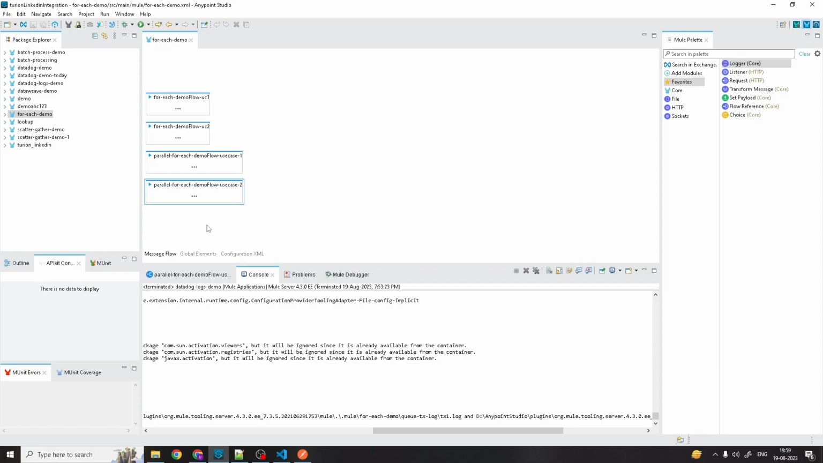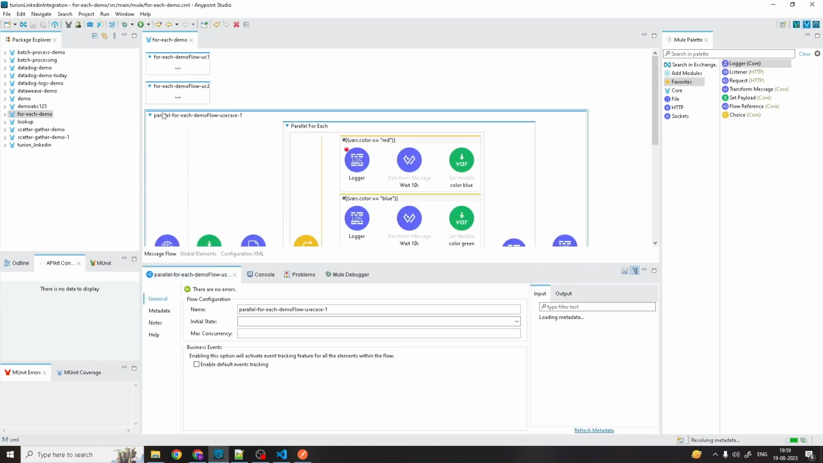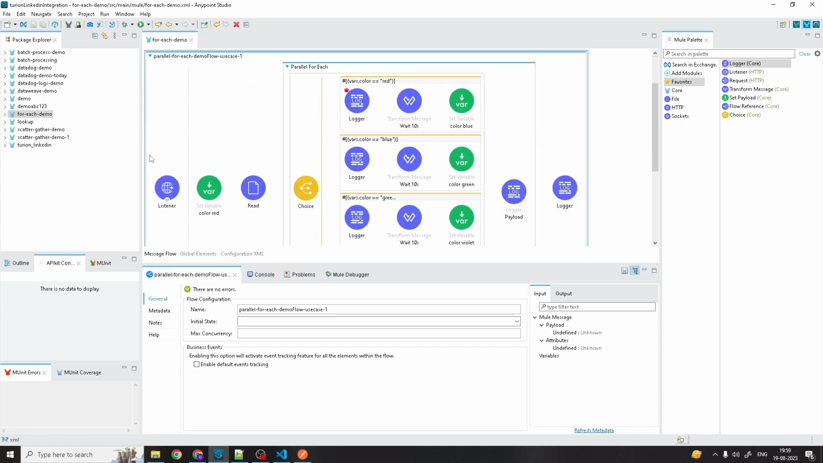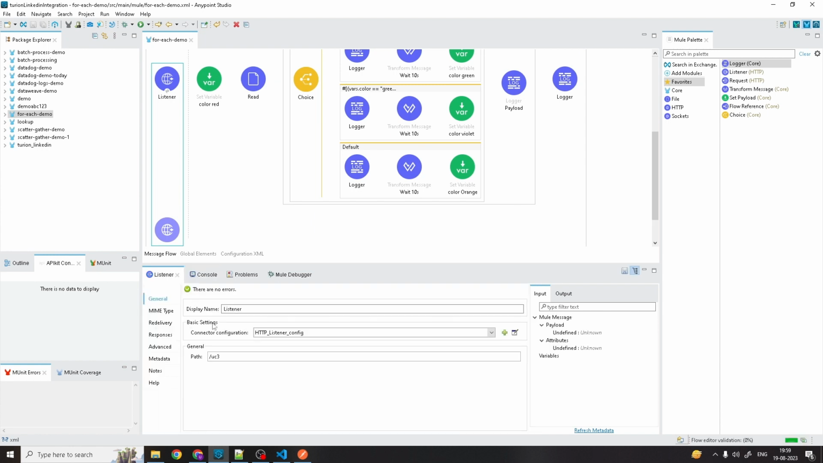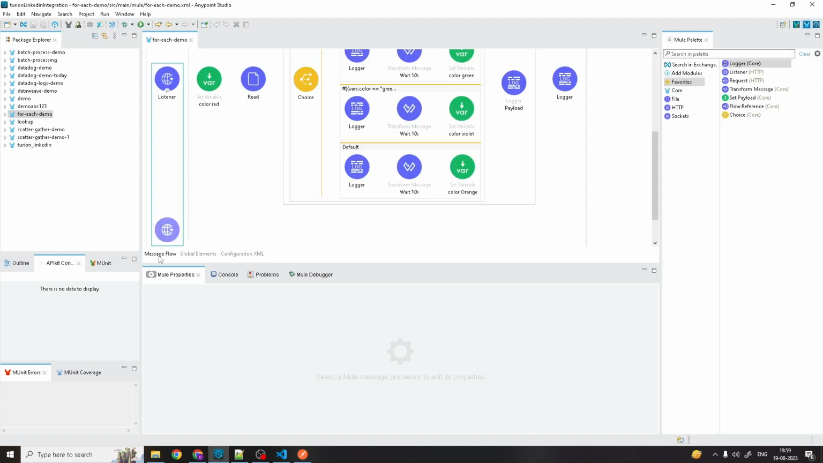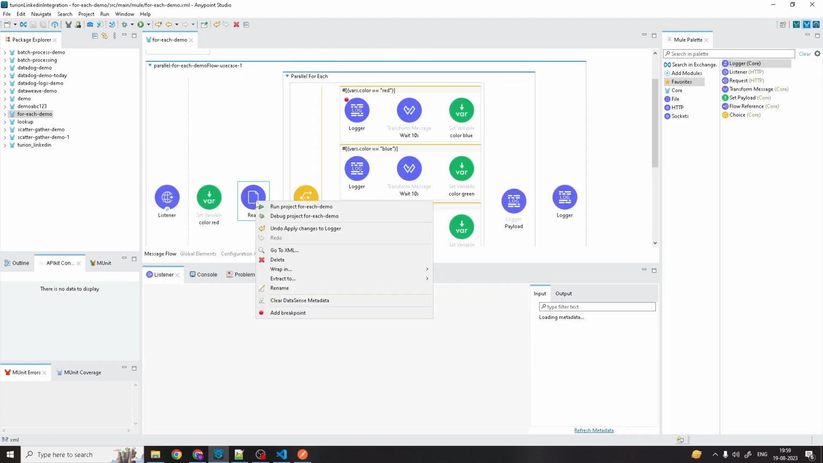Okay guys, so these are the two use cases which I have prepared to understand the parallel for each concept. This is use case 1 and this is use case 2. Use case 1 first I will open. The endpoint name is UC3, and the listener configuration I have specified as 8081 localhost. So from local I will trigger this flow, guys.